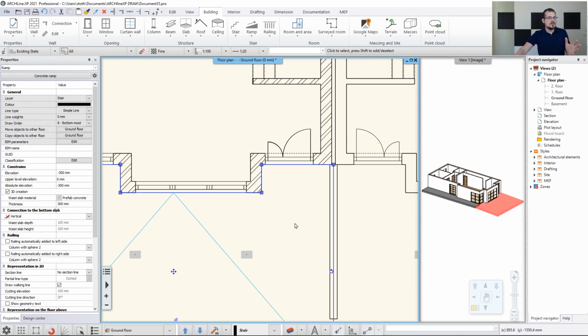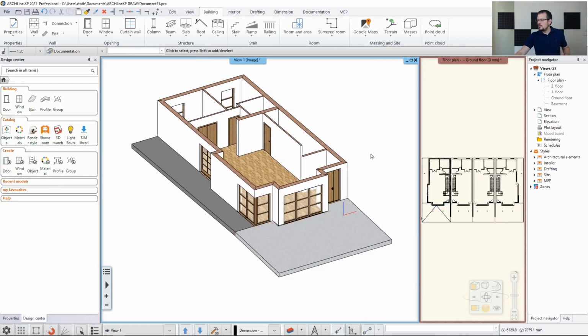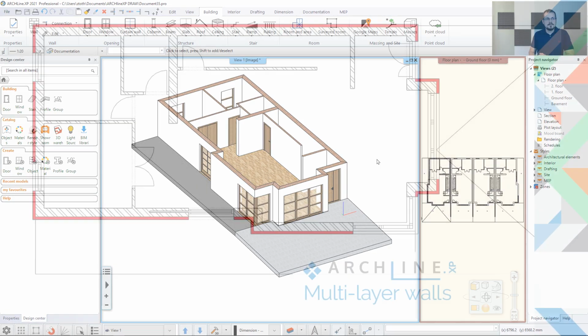If you know any CAD tools, this move node, offset, etc. tools would be very familiar to you. So let's put this into perspective. Here we go. So this is where we are now, and let's proceed with the model and add some multi-layered walls.